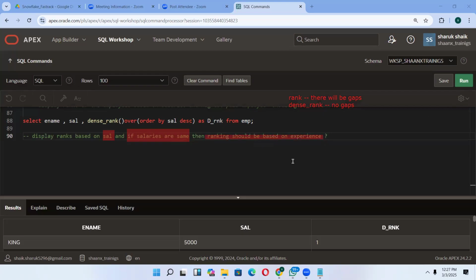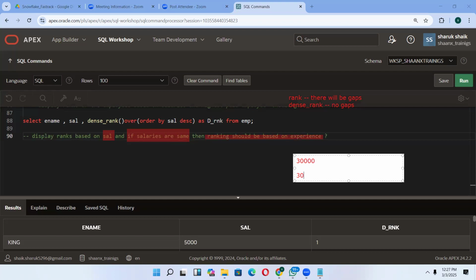What does it mean? For example, one of my friends has a 30,000 salary. At the same time, I too have the same salary. Who gets the rank? In general, both get the second rank. But this is not what they want. If the salaries are the same, then rank should be based on what?